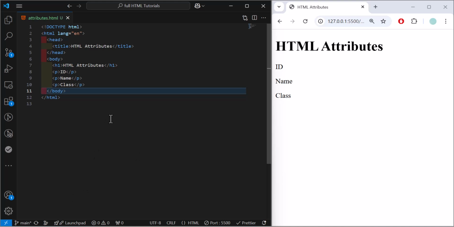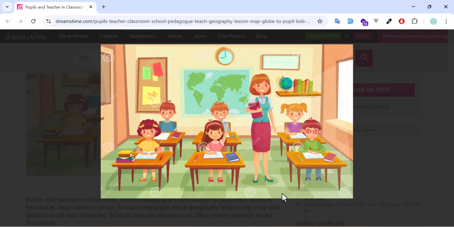In this chapter, we are going to talk about something very important that everyone should know: HTML attributes, specifically ID, name, and class. So imagine a classroom. Let's open this photo from the internet. Imagine this is a classroom and there are students.